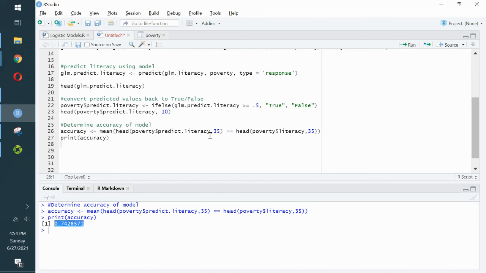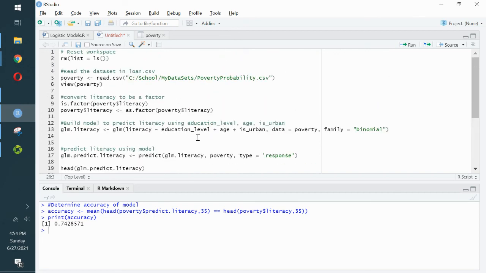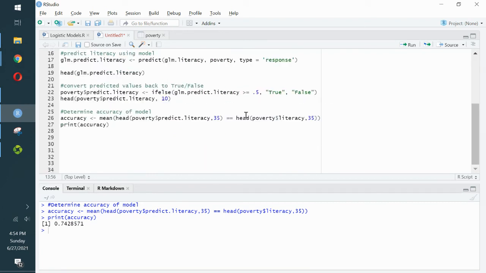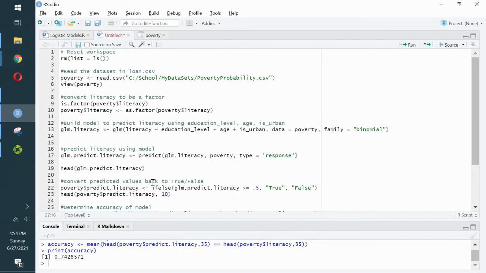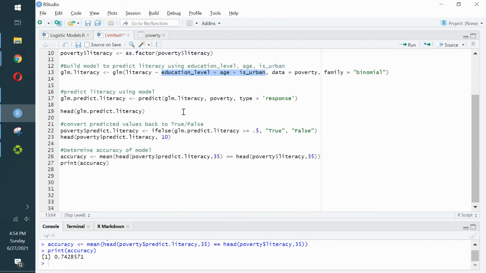It may be higher or lower if we were to use every single row in the data set, but essentially this model is predicting the literacy using those three variables, education level, age, and is urban. It's predicting with a 74% accuracy, so not bad. I mean, it could be better, but it's not bad. And essentially that's all I wanted to go over today. Just to recap, we built a logistic model for prediction to predict the literacy column using these three variables, and then we ran a prediction using the predict function.